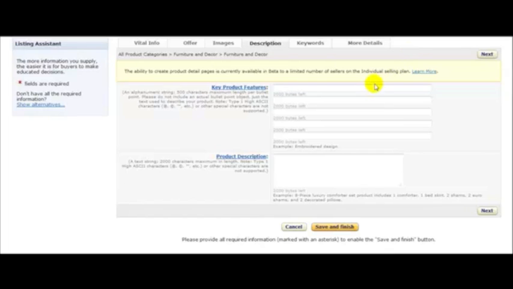So you need to make sure, because you've only got 5 that you can add here, 5 bullet points maximum, you need to make sure that you add the most relevant key product features here. So if you've got a whole list, a whole string of key product features, choose the ones that are the most important, that are the most relevant, and that are the ones that your potential buyers are going to be most interested in.